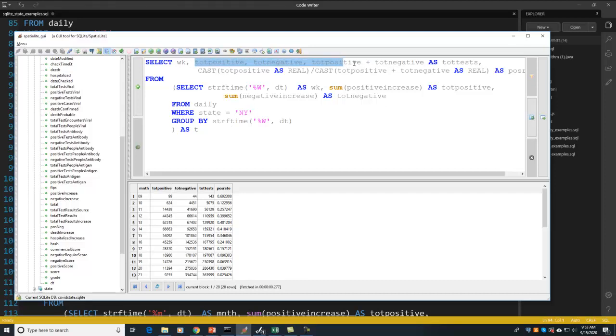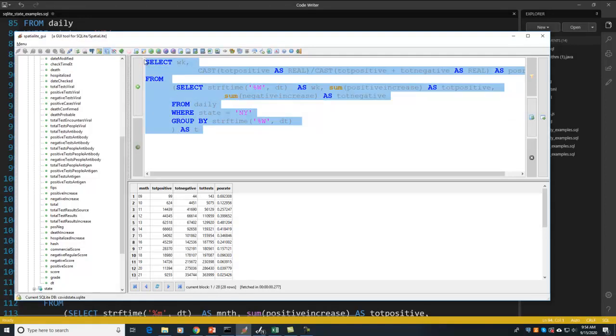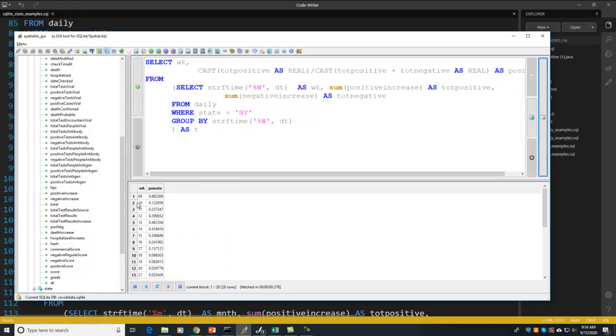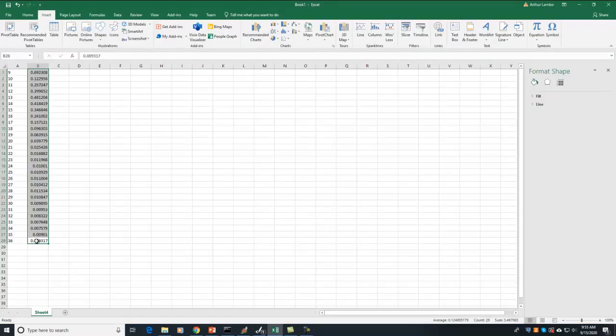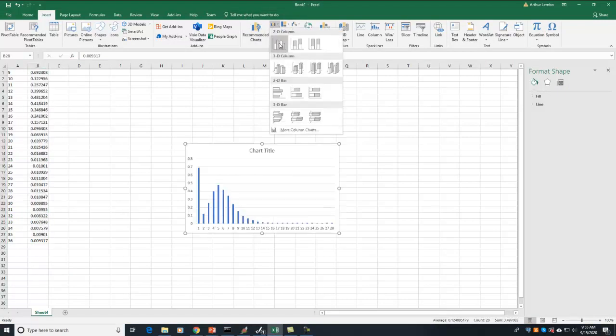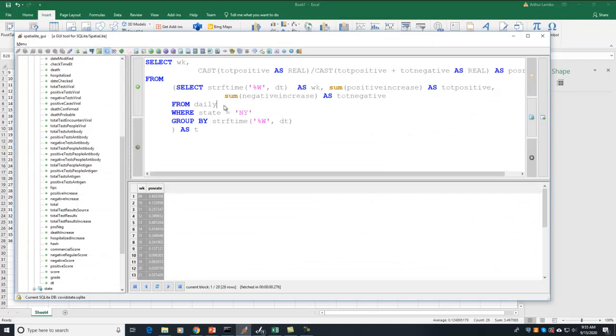And we don't really need the positive and negatives again. Get rid of those. And we'll run that. And that gives me, for each week of the pandemic, what was the positivity rate that we've seen. So when I copy this into Excel again, here's our week, our look of what the positivity rate looked like in the state of New York.